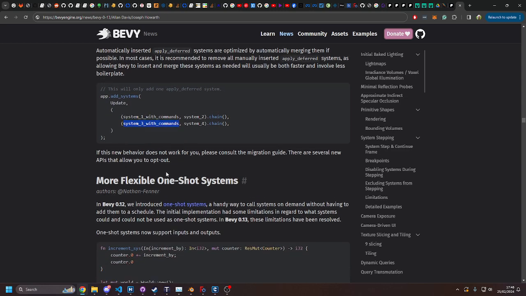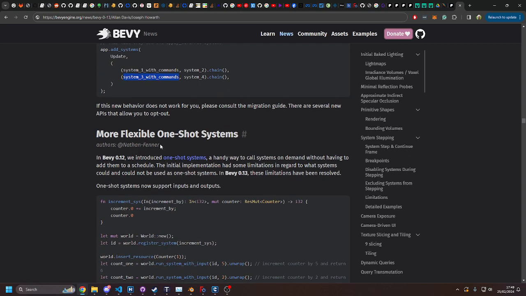More flexible one-shots. One-shots were introduced in 0.12 and they were something so phenomenal. It was something I was going to make a video on and then I just ran out of time. But one-shots are systems that you can run without having to put them into the scheduler, so you don't have to let the scheduler decide when they're going to run.